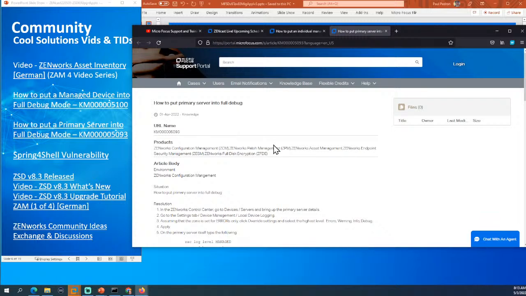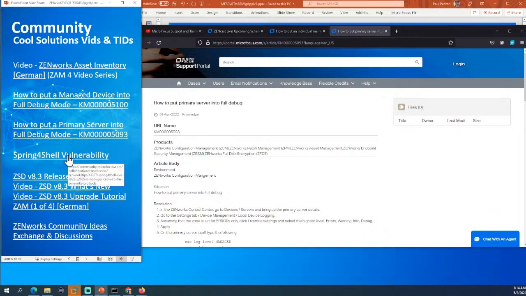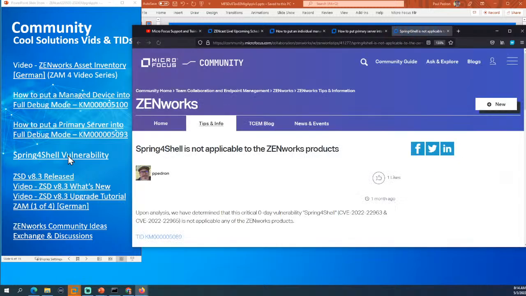Now remember one thing about going into debug mode, you can also set the ZAA on the satellite or the primary, and it will capture those other logs as well. So if you just go to the agent and set it in full debug mode, it'll capture not only the agent portion of it, but also a lot of the primary server logs as well.